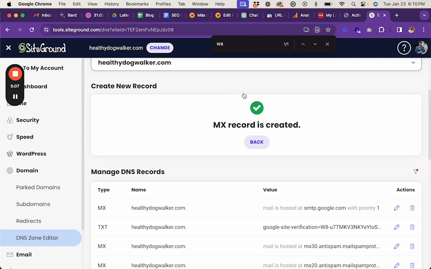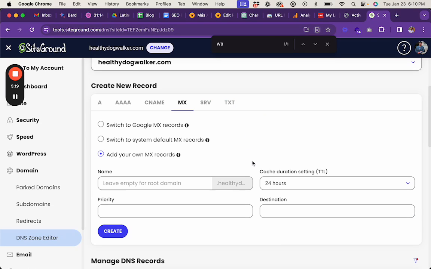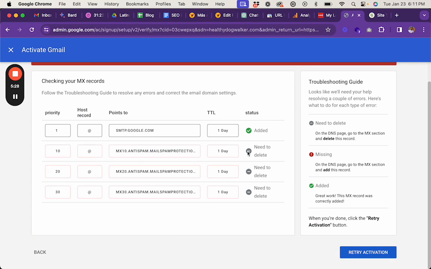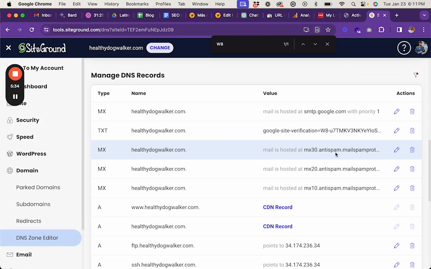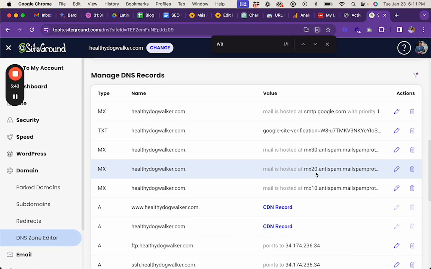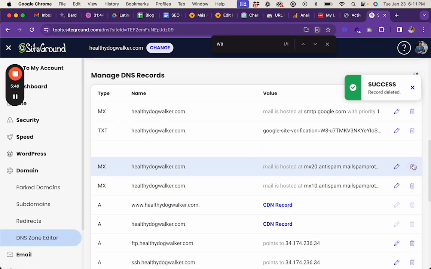Okay, so let's go ahead and check. So activate Gmail. It seems like it doesn't see it added, so let's go ahead and check. It probably needs me to, so it is right there, but yeah, it says it needs to delete these. So I'm just gonna go ahead and save them just in case. It's 10, 20, 30, so I'm gonna go ahead and delete those since I'm not really using them.